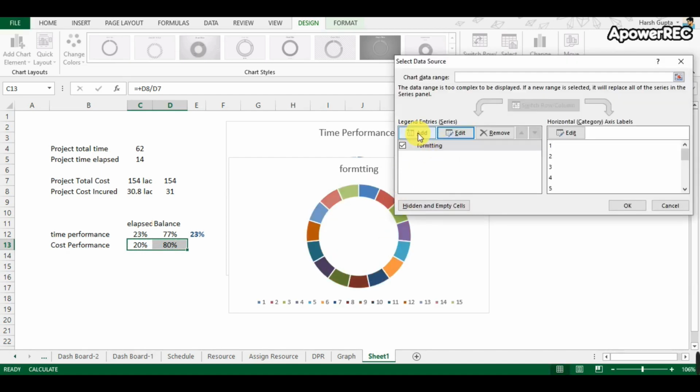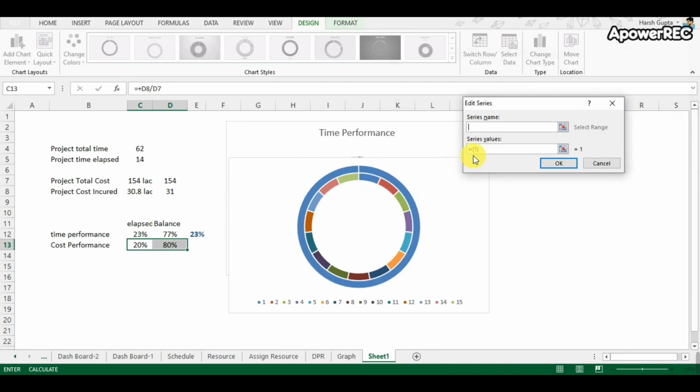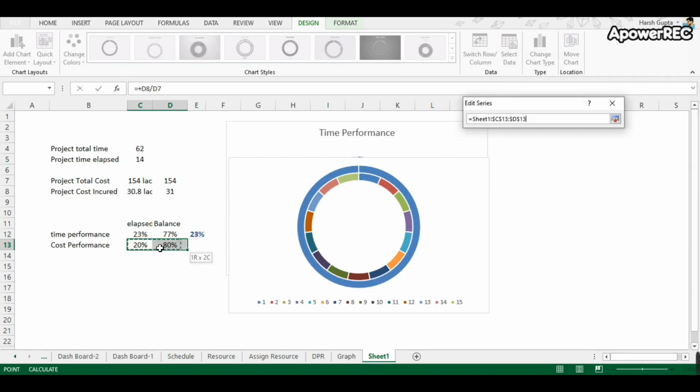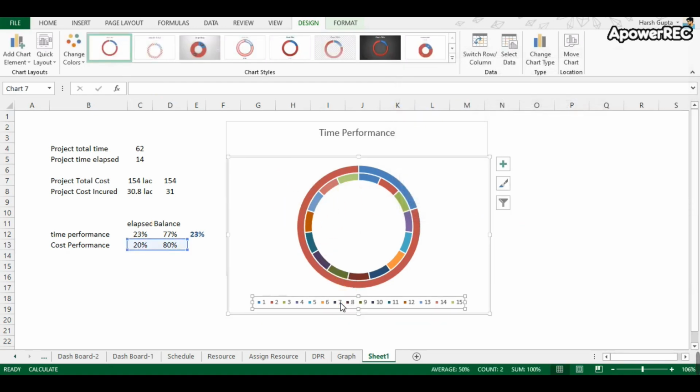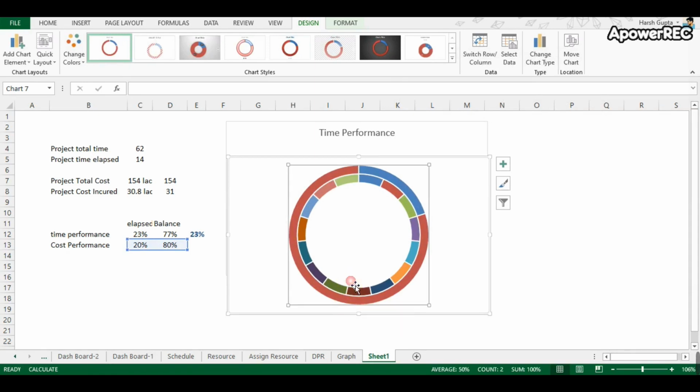Now we have to add one more series which has the actual data: the 2 percentages whose sum is 100. The blue part will represent the first percentage, that is elapsed, and the red part will represent the second percentage, that is balance. Now you delete the unrequired information from the chart area.